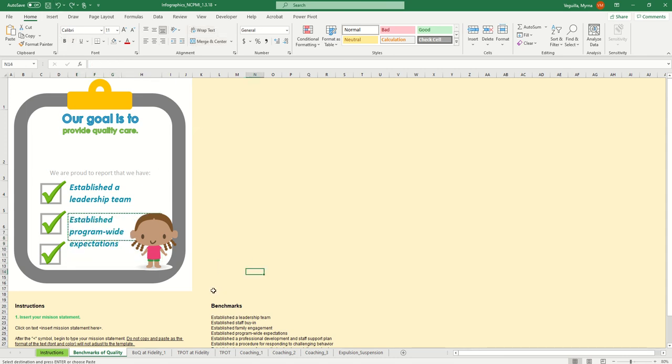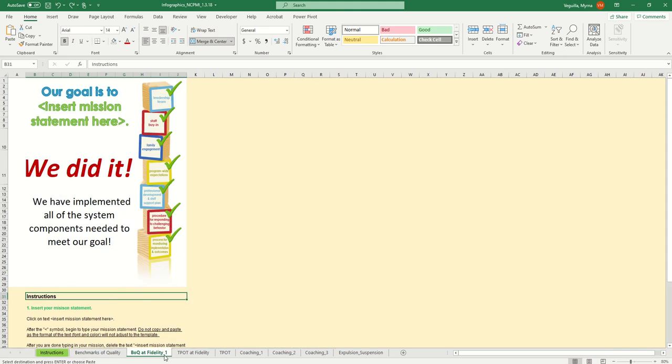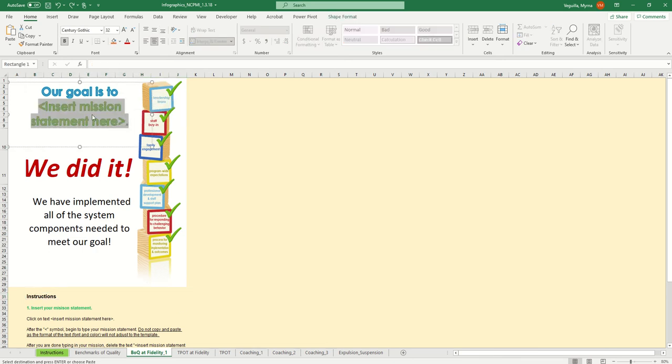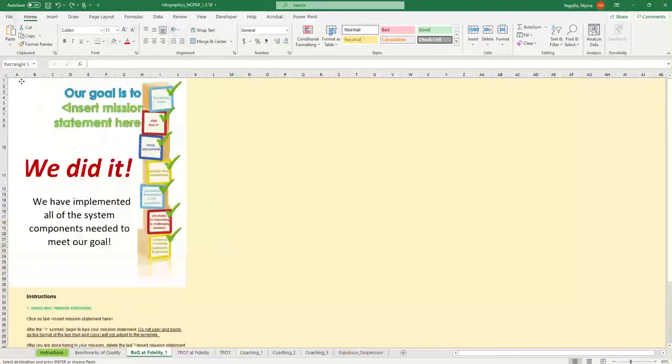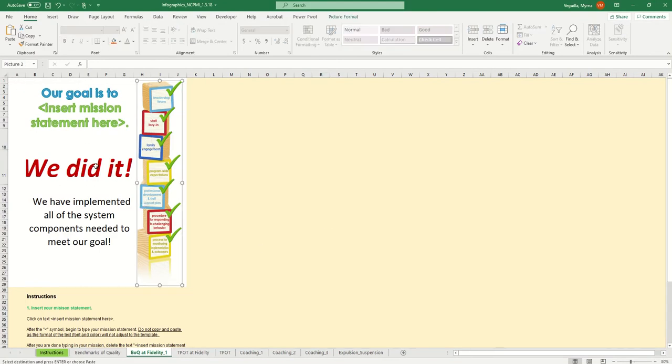So that's the first benchmark of quality. The second one, if I click on the next tab, BOQ at Fidelity. So this is really just saying that we've implemented all of the system components. So once all of those are in place, then here again, you have the mission statement, which you could type in, and then that's really all that you need to do. And you're ready to take this one and copy and paste it in. So that's this one. This one is a lot simpler because you're only adding in your mission statement.